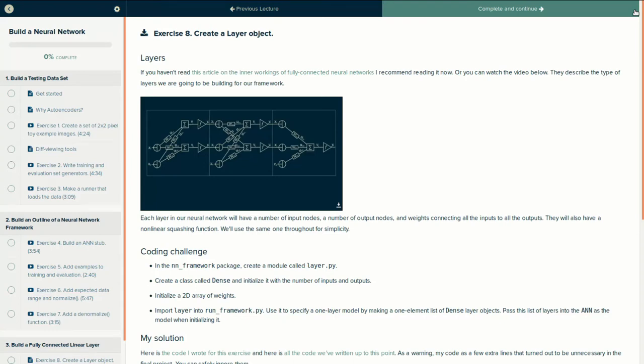All right, this exercise is pretty exciting. If up to this point we've created a skeleton for our framework, now we start to put the muscle on. Here we're building actual individual layers. We really have to start understanding what a neural network is and how the nuts and bolts fit together.